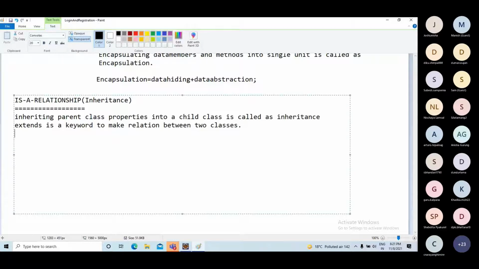Inheritance. Extends is a keyword to make a relation between two classes. Yes, two classes. Okay, sure.